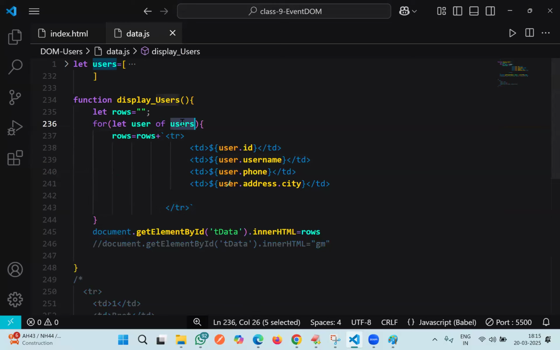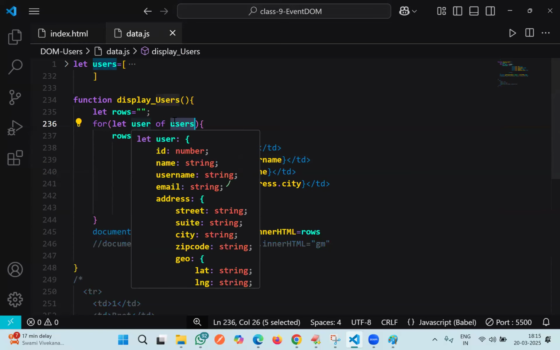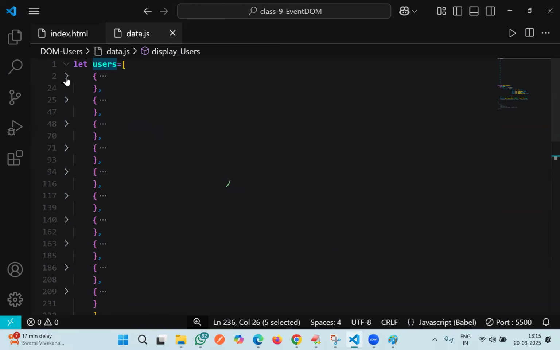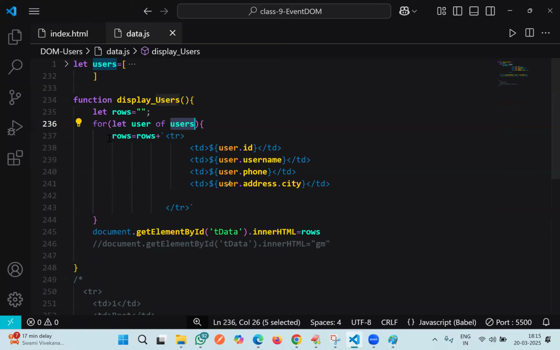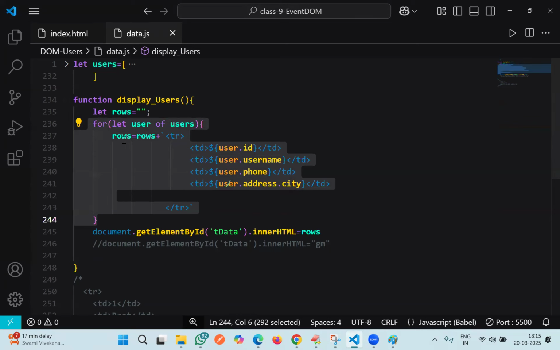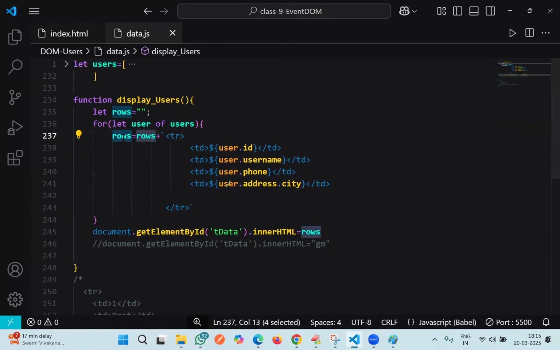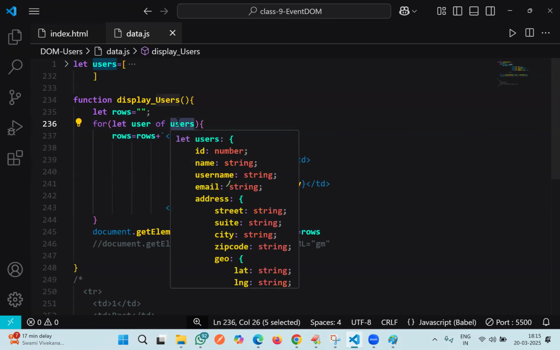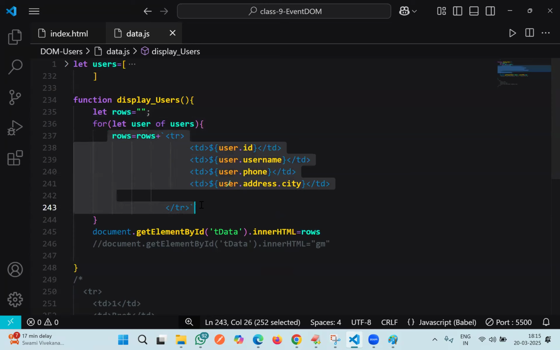See, in my users, users is an array. The array contains user objects. I'm iterating my array using for of. I'm constructing rows, table rows. That is my tr, n number of trs. Right now I'm constructing 10 rows. How do you know it's 10 rows? Because my users array contains 10 objects. That's why I'm constructing rows.